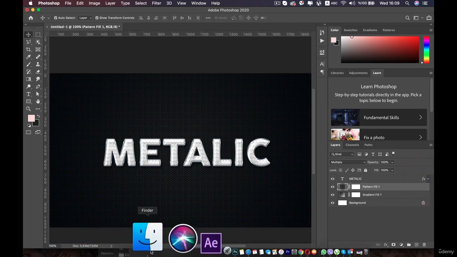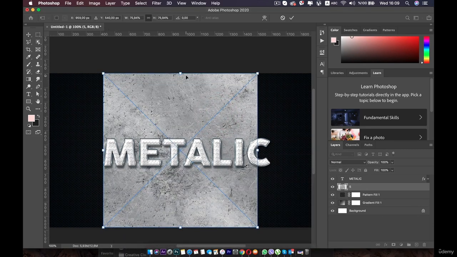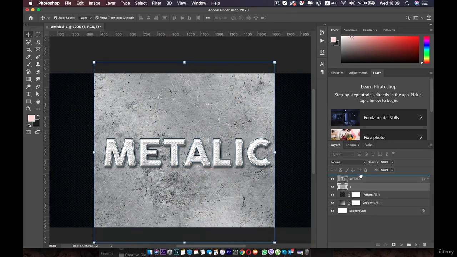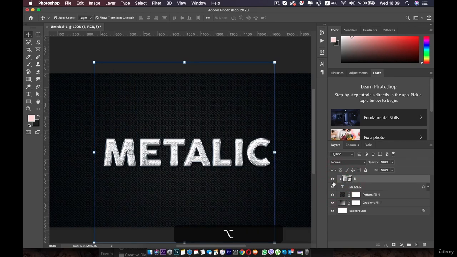The last thing, I'm going to add the texture overlay. I will choose one of these textures. Let's use number 5. I just drag and drop it on my timeline. Let's increase the size. Put it above the text. Press the Option or Alt key and click to clip mask it. Now we have it here.